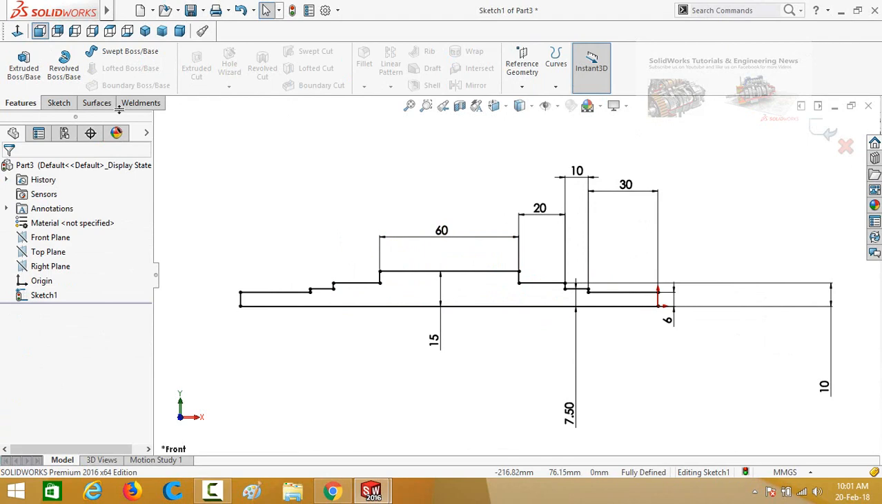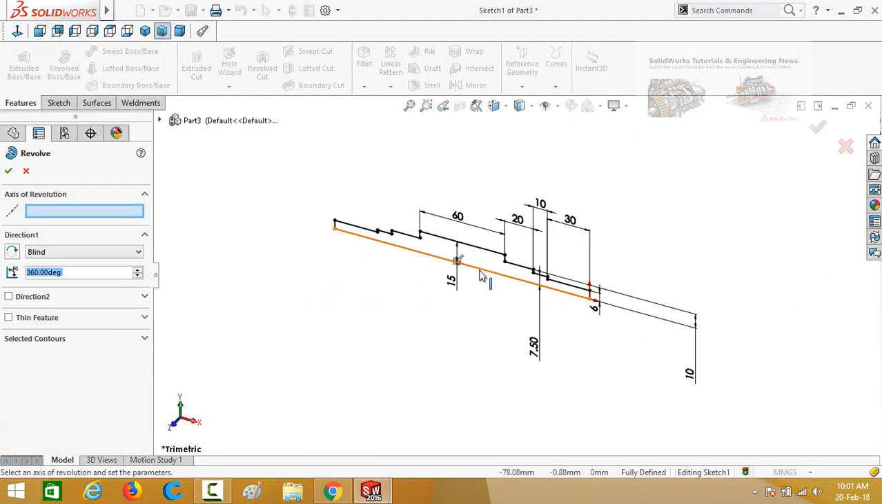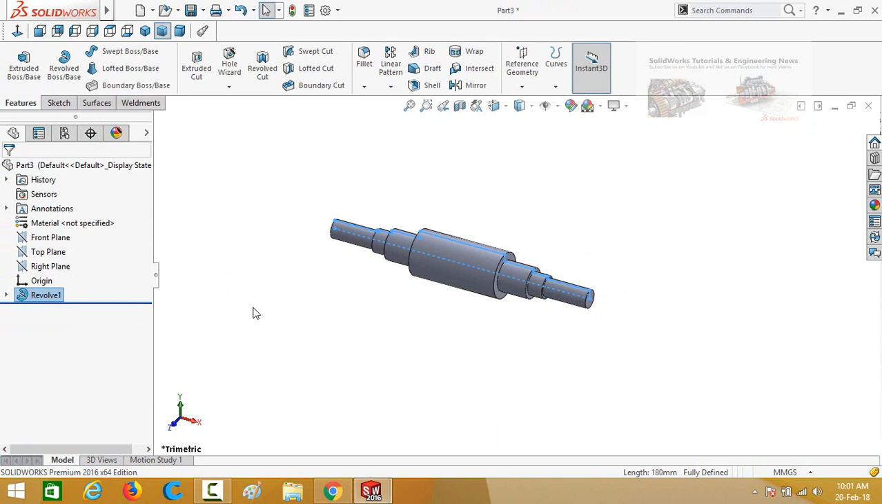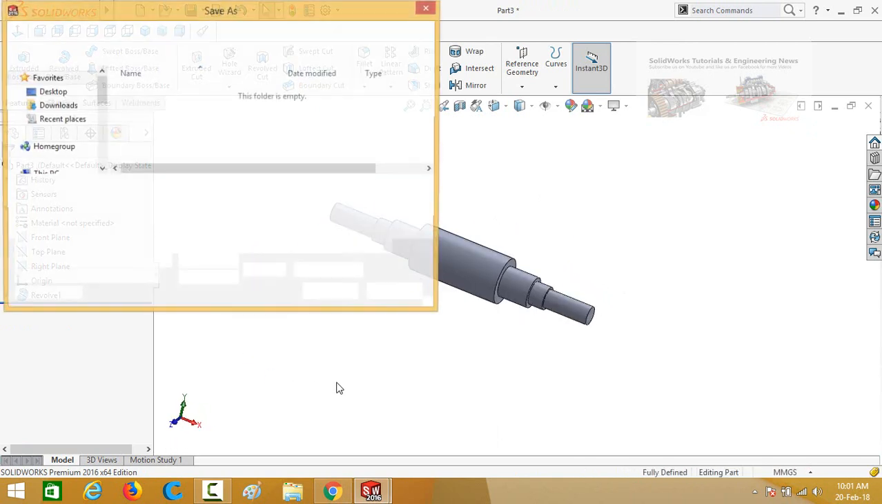Now go to Features tab and then apply a revolved boss base command to it. Select this line as axis of revolution and press OK button. This is the shaft. Save it.